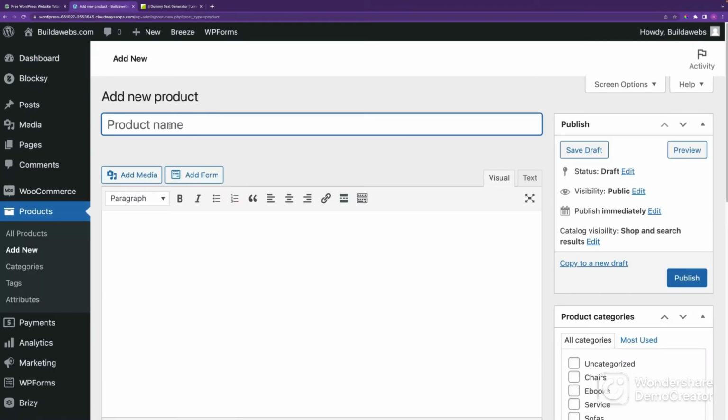You'll then want to give the product a name, so we're going to set up a subscription product that somebody can have the furniture cleaned and repaired, for example, once per year. So I'll set that up.